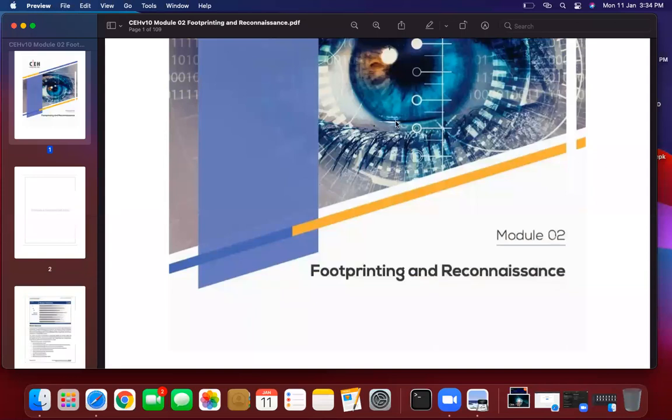In the last session we discussed module 1, which is Introduction to Ethical Hacking. We discussed a few concepts, a few terms, and a few internet laws. Today we will cover the second module, which is footprinting and reconnaissance. In footprinting and reconnaissance, we will be studying the pre-scanning phase.